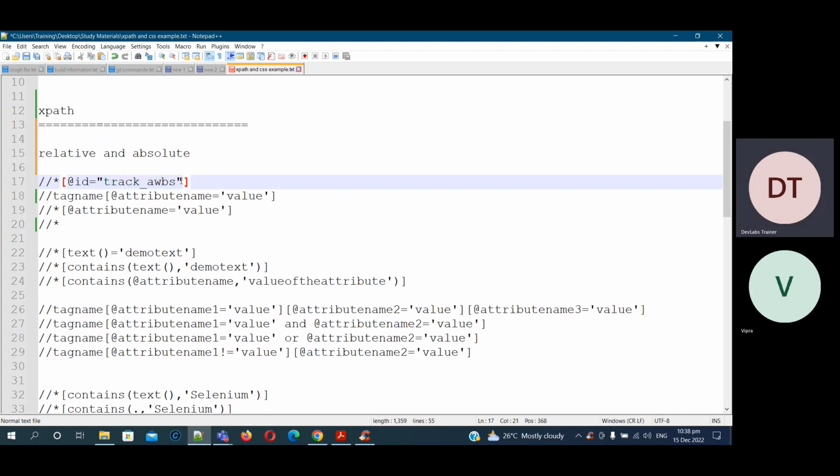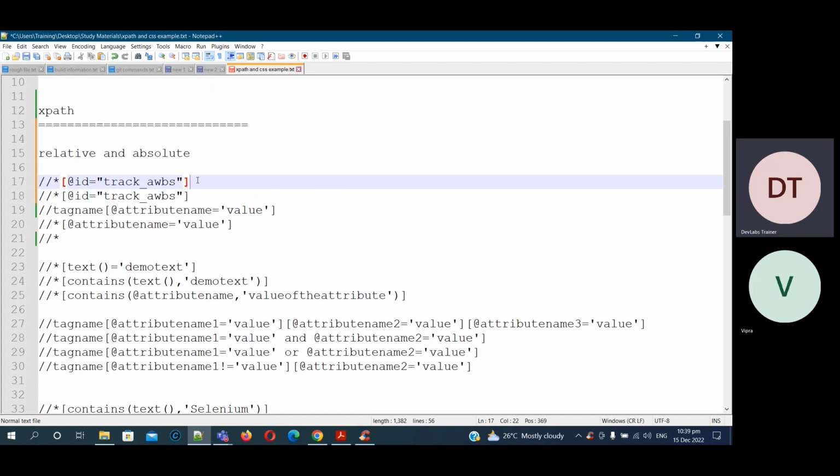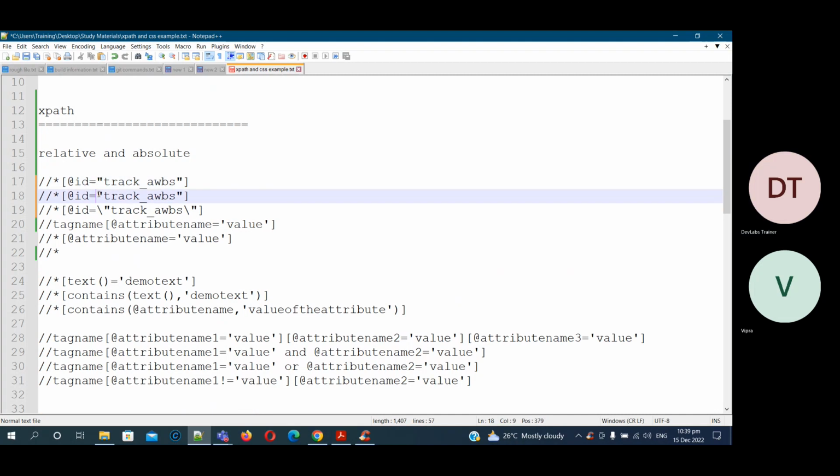You can normally put single quotes, so that is the better practice, but you can also use double quotes. So if you want to put double quotes, one way you can use it like that, I will show you. You have to put a backslash and then double quotes. So that is also acceptable. Means if you put like this, so this is the best way.